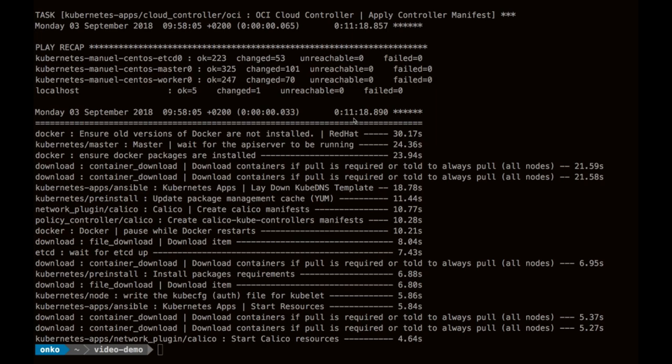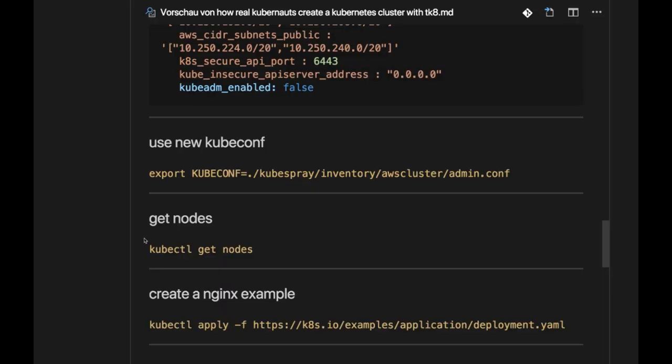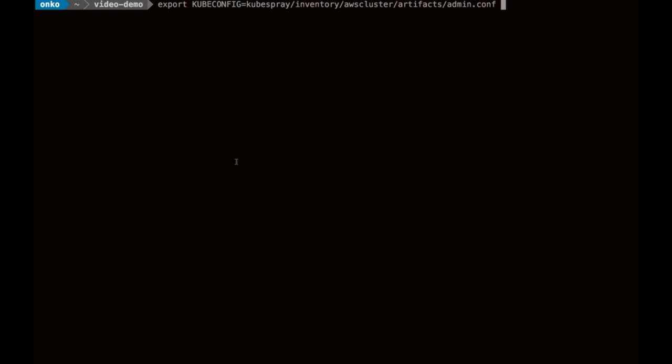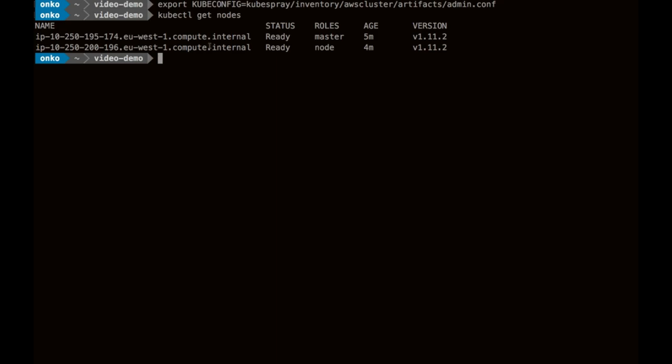So now we can see after 11 minutes and 18 seconds, the setup is done. Now you have a running Kubernetes cluster installed on your AWS infrastructure we have created a few minutes ago. Now we can export the kubeconfig and then get the nodes to check everything is running. Export kubeconfig from the Kubespray inventory. Done. And now we can see the nodes. Here's a master and a node.